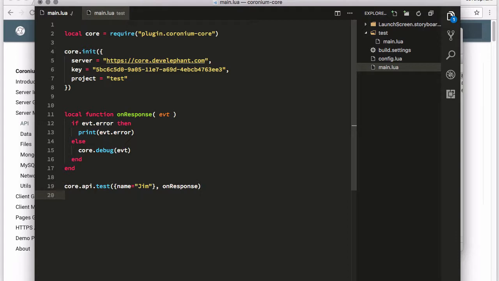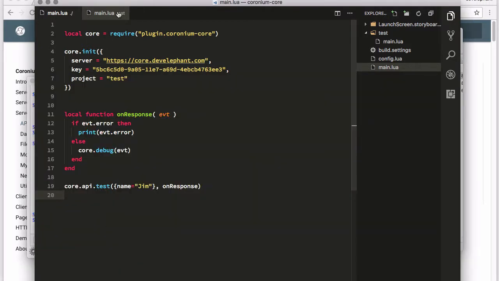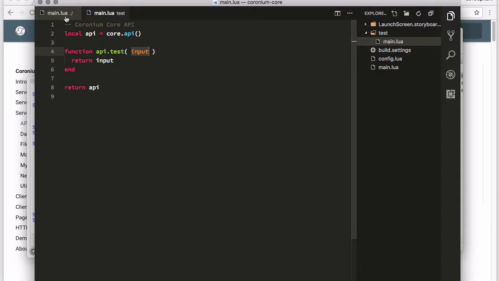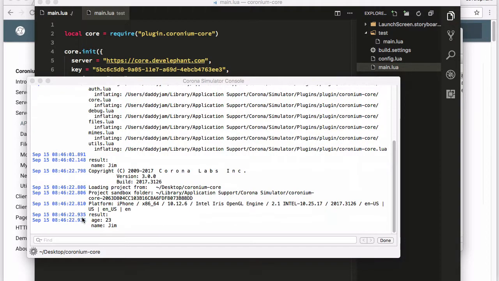So once this is done, we should be able to run this Corona project, and it should echo back our data here. It went ahead and downloaded the Coronium plugin for me. As you see here at the bottom in the result on the debug, it says name equals Jim. So that was successful. It called this test endpoint here on our main Lua up on the server, and then it just spit that right back down in the response. So if we wanted to add other values to this, we can do that, and you can see they get echoed right back to us.